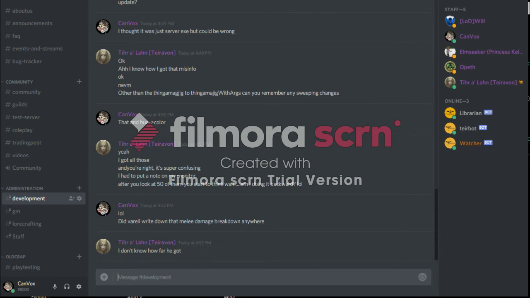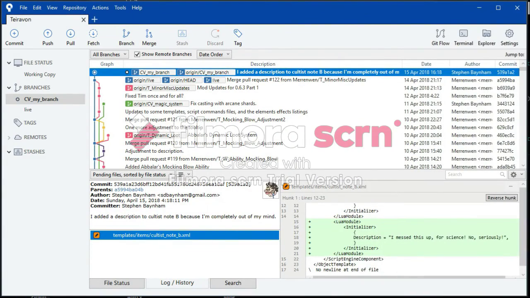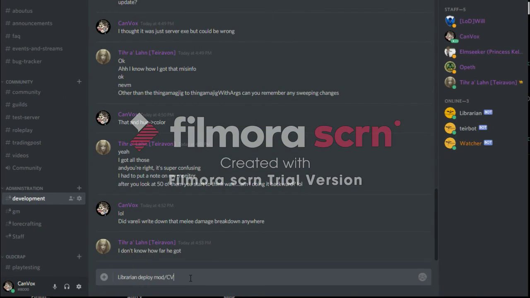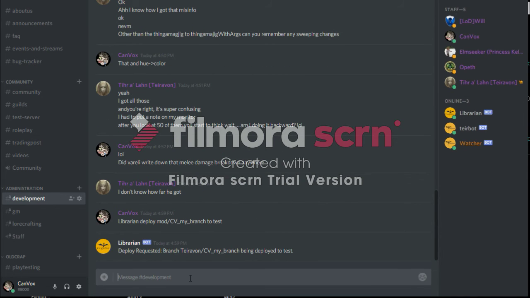In order to deploy your changes to the test server, you'll want to go into the development channel and send a message to Librarian, our deployment bot. You just want to say librarian deploy mod / and then the name of your branch, CV My Branch, to test. You'll see that it responds immediately, stating that it sees your deployment request, but it can take several seconds to actually deploy the changes.